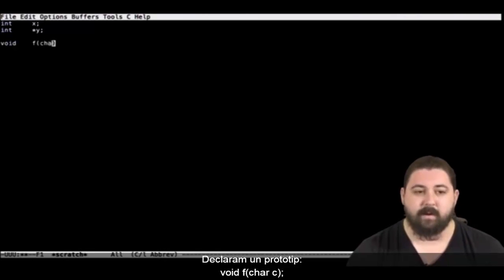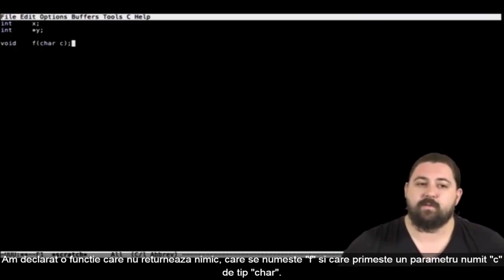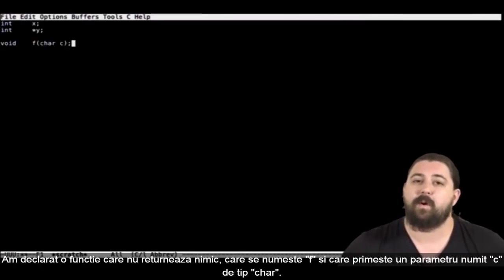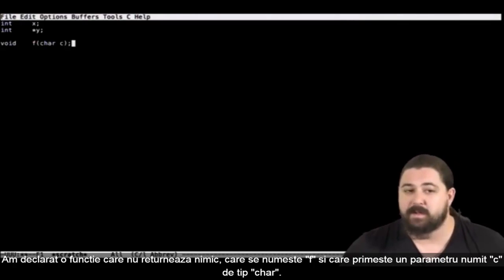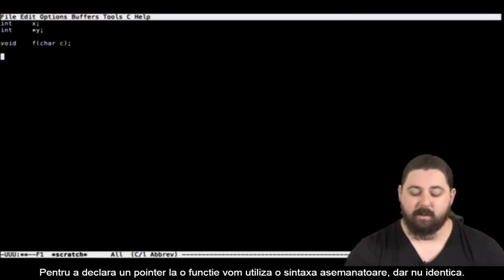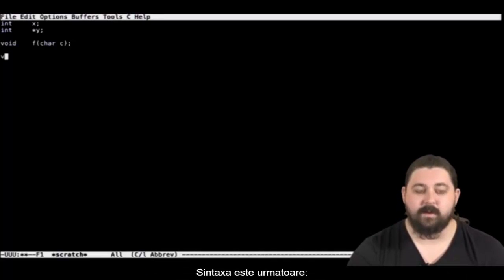with a parameter between parentheses, for example char c. Here we've declared a function that returns nothing, so void, which is called f and which takes a character as a parameter called c. In order to declare a pointer to function, we're going to use a similar syntax but with a subtle difference. The syntax you're going to use is as follows.